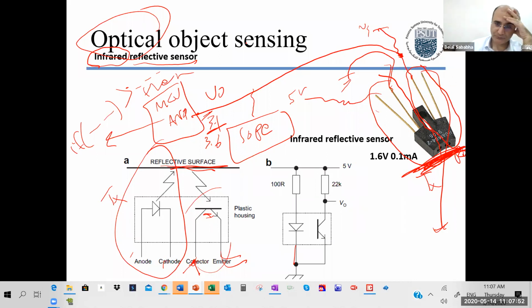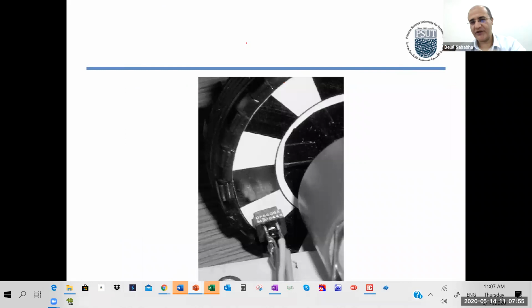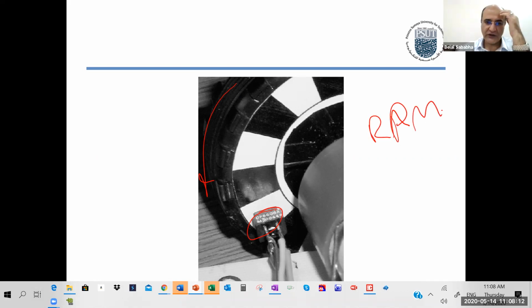So why is this useful? This could be very useful in many applications, and this is one application. This is a reflective sensor. This is a wheel that is turning. And a way to figure out the speed of the wheel, the RPM, rotations per minute, how fast this wheel or this motor turns, if you want to do motor speed control for any purpose, for controlling the speed of a robot, or, I don't know, of anything that turns.